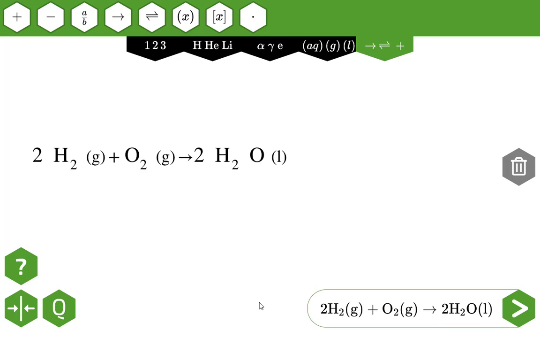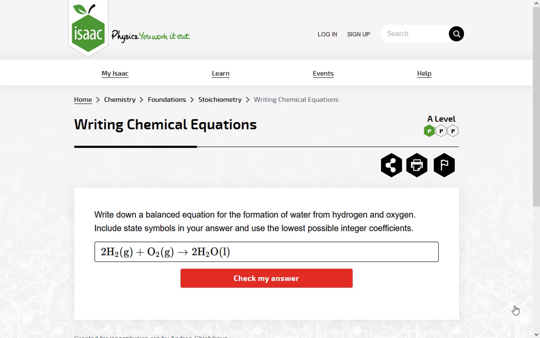Preview your answer in the preview box. Click the green arrow to leave the editor. Your equation should now appear in the answer box, and you can check your answer.